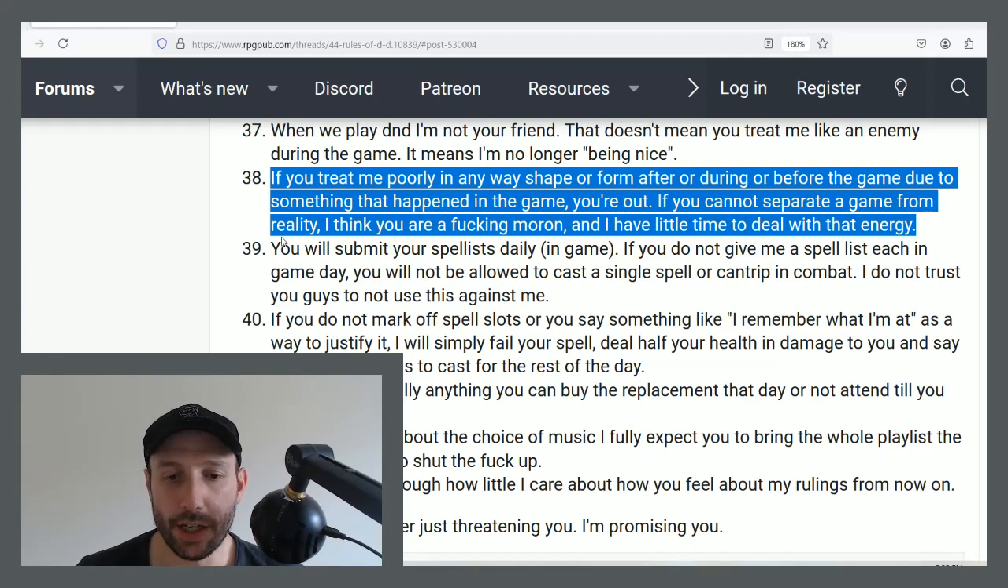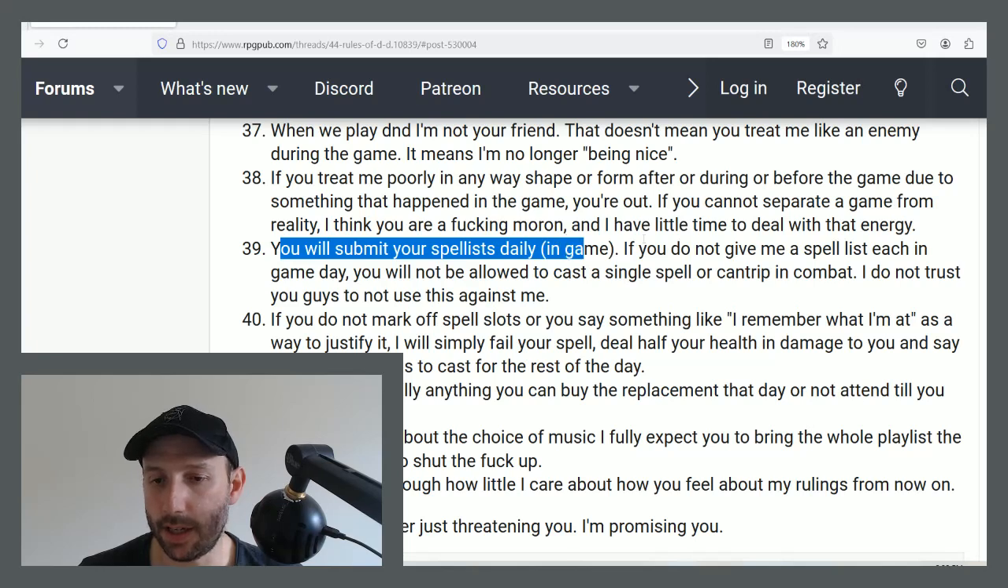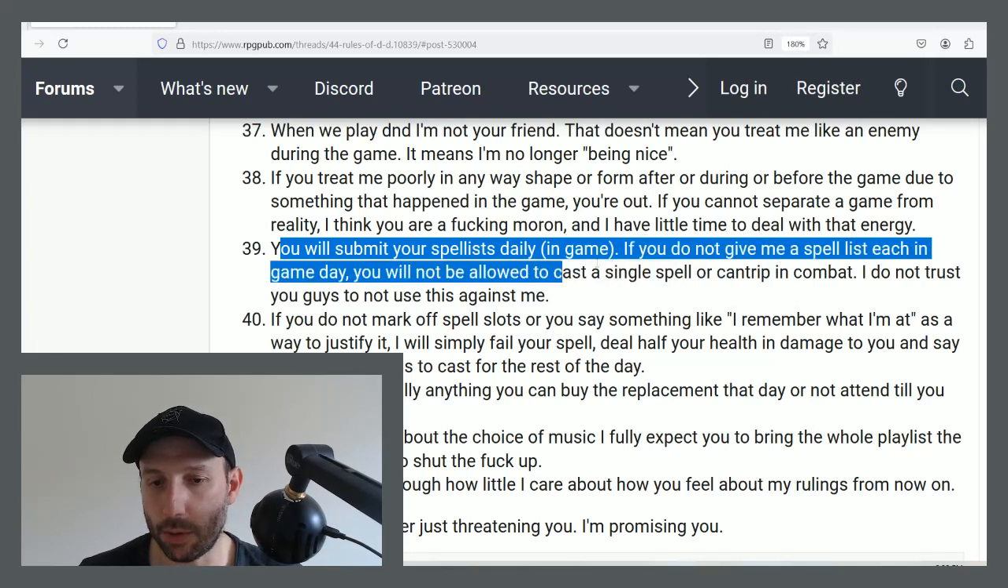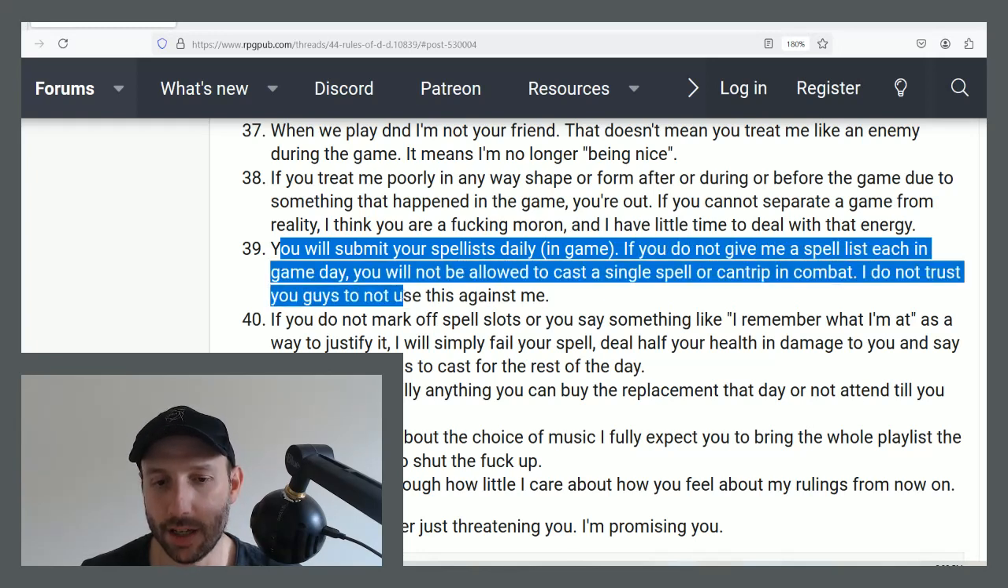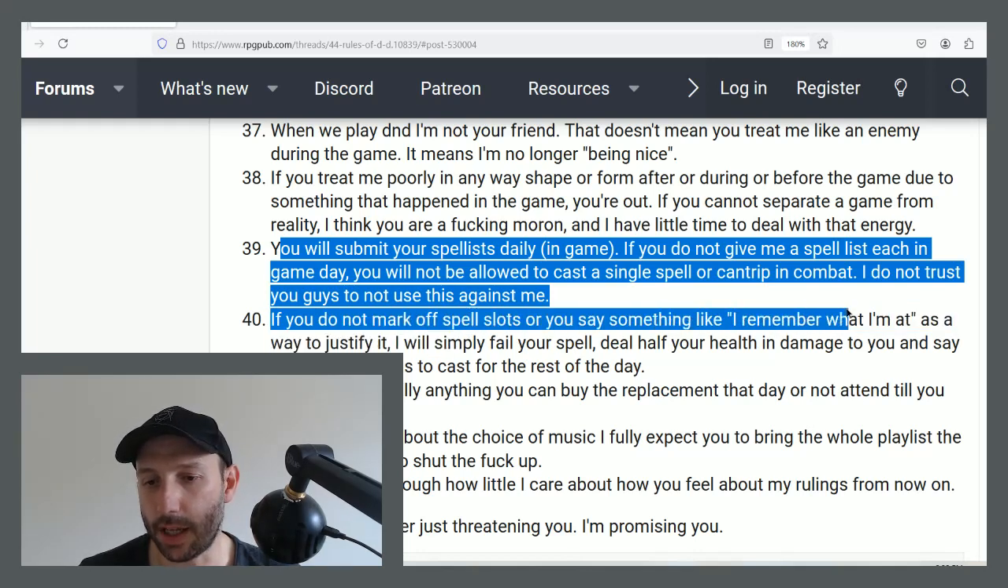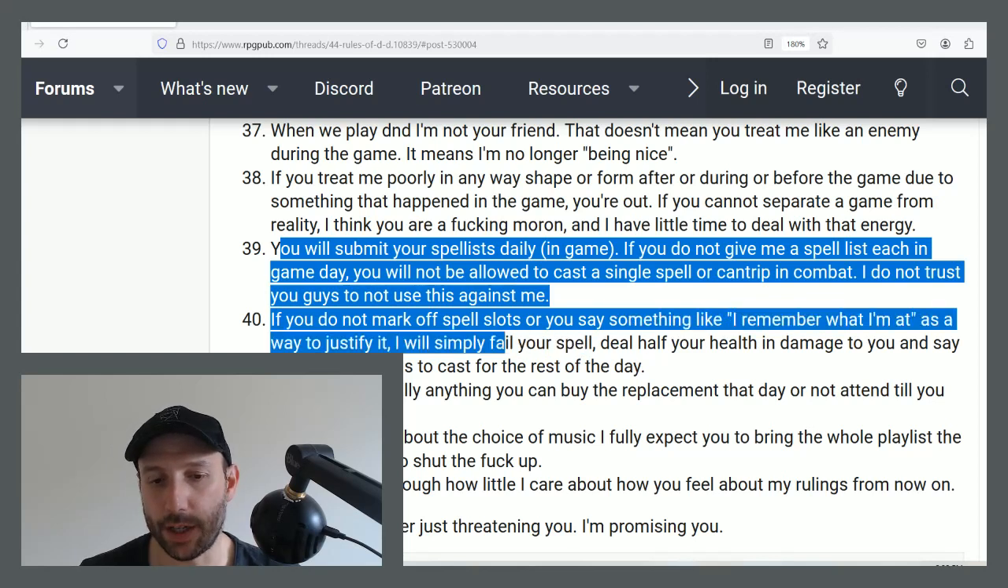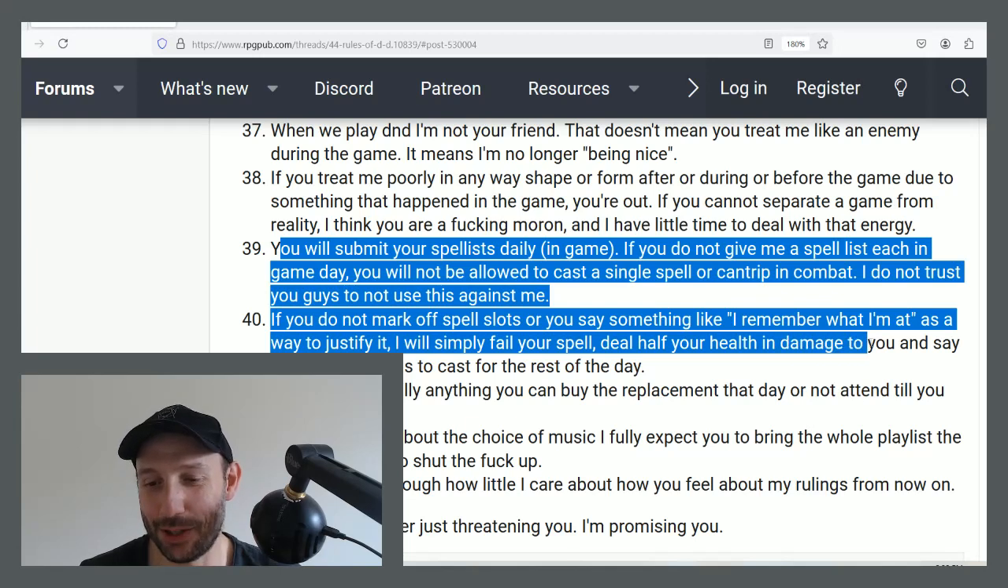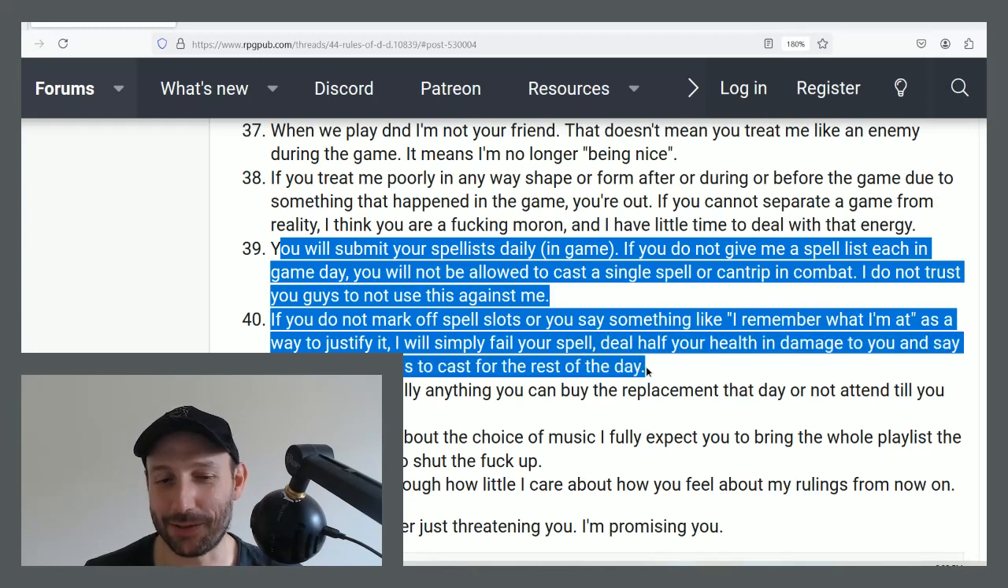Okay, 39, you will submit your spell list daily. If you do not give me a spell list in each game day, you will not be allowed to cast a single spell or cantrip in combat. I don't trust you guys to not use this against me. And that's related to 40. If you do not mark off spell slots, or you say something like, I remember what I'm at, as a way to justify it, I'll simply fail your spell, deal half your health in damage to you, and so you have no spells to cast for the rest of the day.